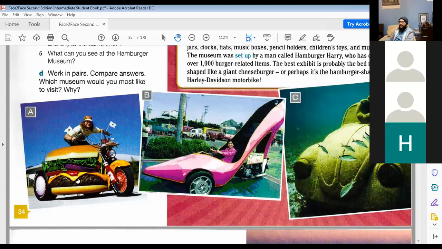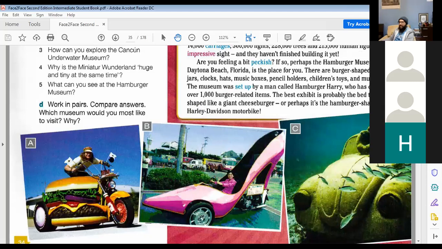Okay, but let's see why. Malak, why would you like to visit the burger museum, the hamburger museum? I want to show the shapes of burgers. And of course to eat. Yeah, I'm sure they have a good restaurant at this museum. Yes. Because if everything is about burgers, there must be a good burger restaurant near, or maybe even in the museum. So you're probably right about that.